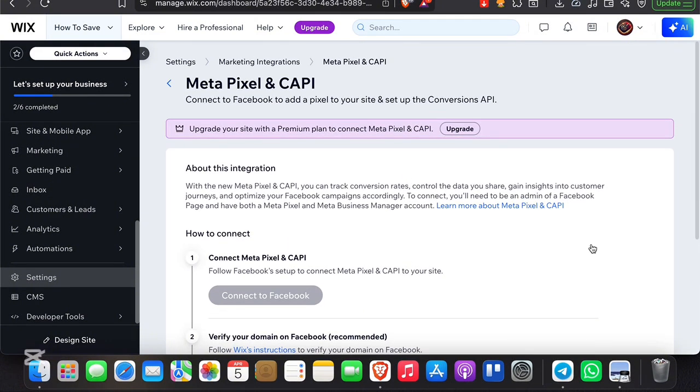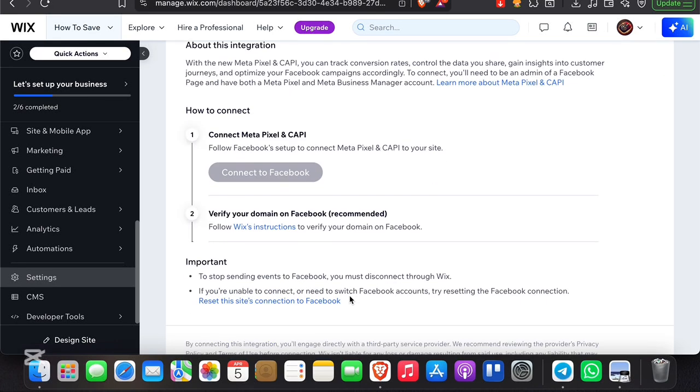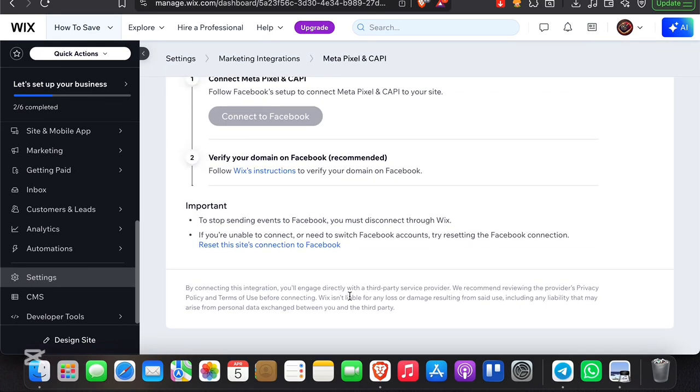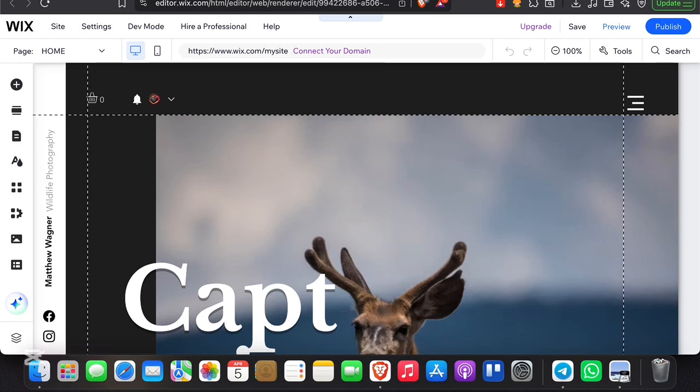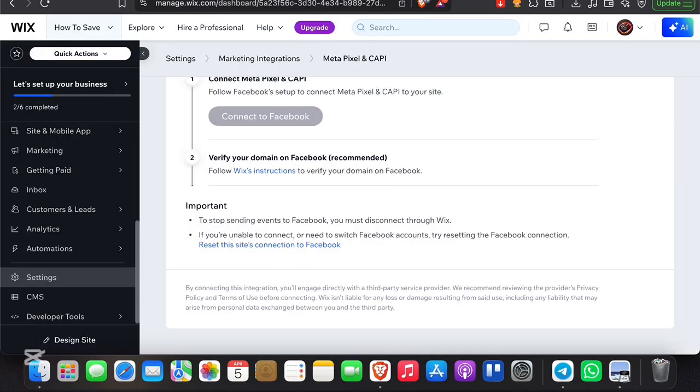What we're gonna do, we need to upgrade, of course, first in order to connect the pixel. All I gotta do is just hit connect to Facebook, paste your pixel ID and click save. Wix automatically installs the pixel on your site. And now you can just go ahead and publish your website. After adding the pixel, you could just go ahead and hit publish, right? Changes won't apply unless your site is published.